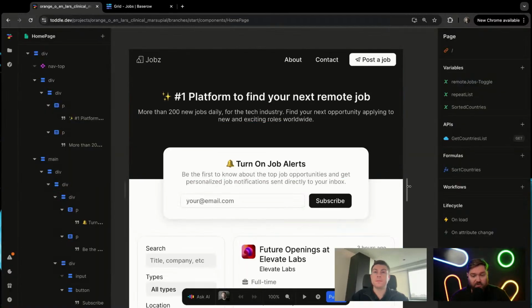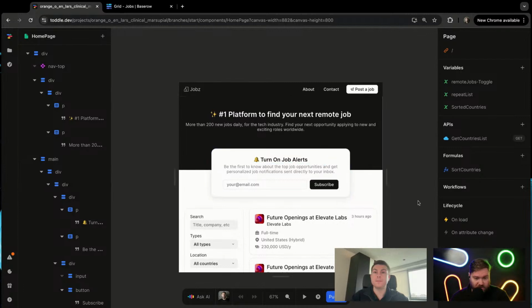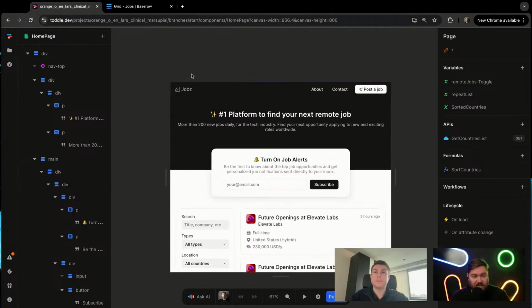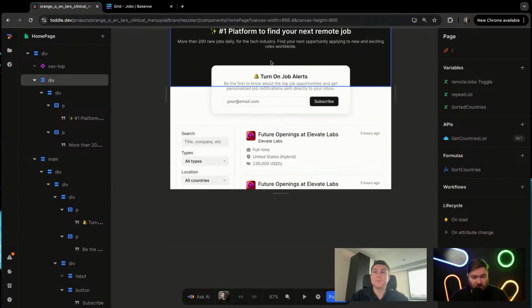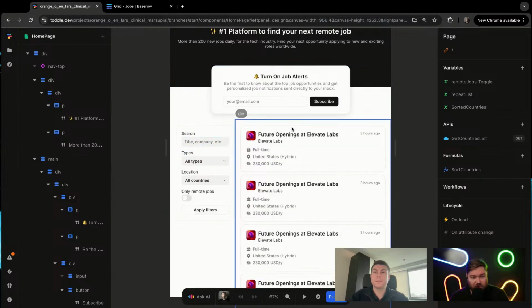And it's going to load over here. And I'm just going to zoom out a bit. And you can see it's this really nicely designed job platform where you can subscribe to job alerts. And then if you go further down, you have a list of current jobs that are available with a lot of information on them. And you have some search filters and etc. over here on the left, right?